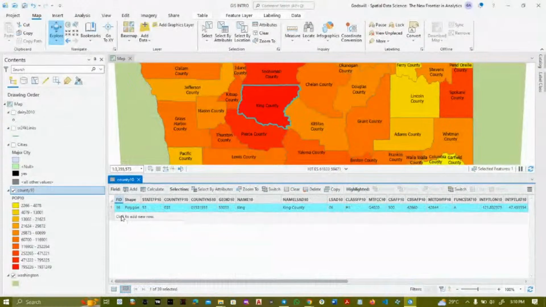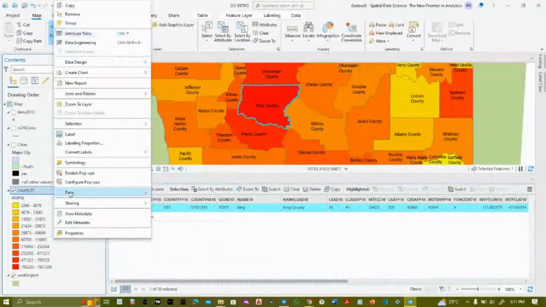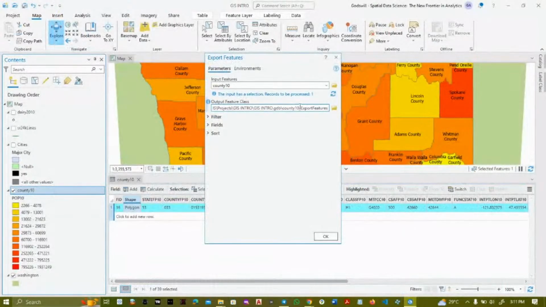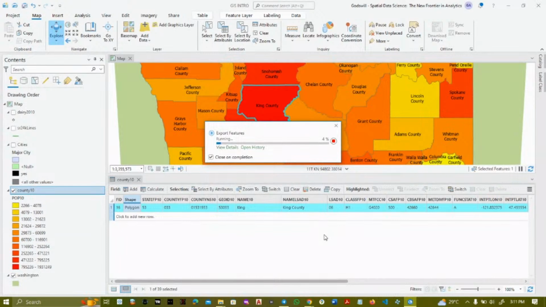We have selected it. The next thing we do is right click on this county here, go to data, and go to export features. Once we export the features, let's call this feature King_County. Make sure you use underscore and no space. Don't put space when you're writing anything in ArcGIS. Make sure you use underscore to connect them.